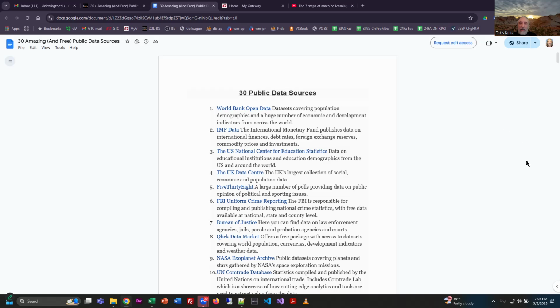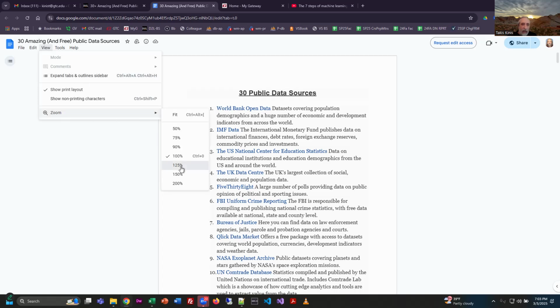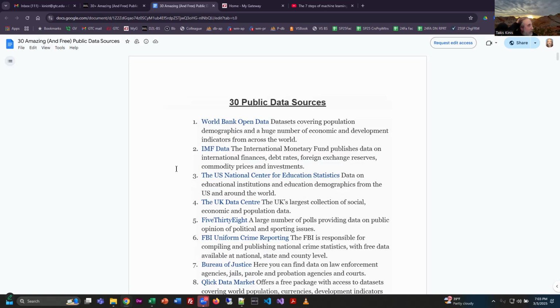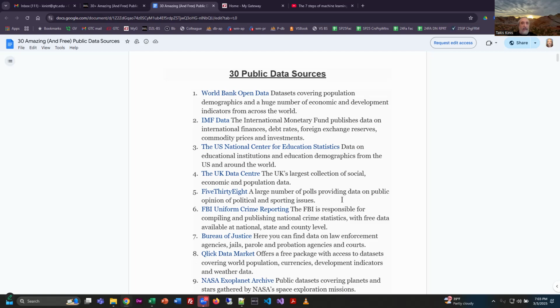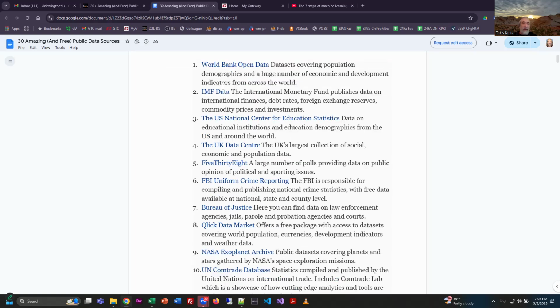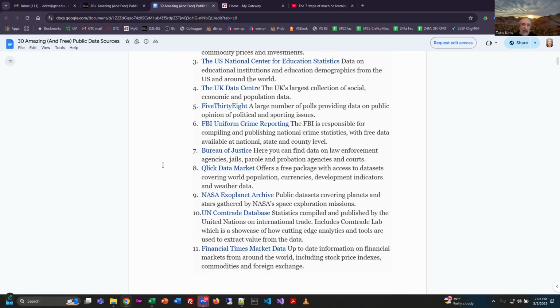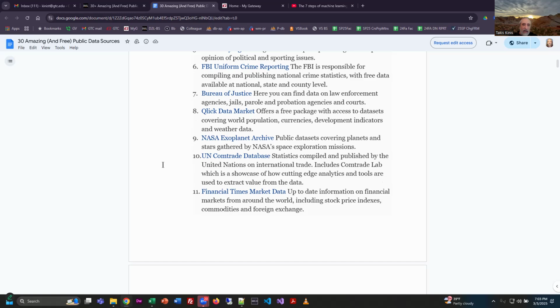I was just waiting for that document to open here. And this is a document that we compiled a while ago. And the one thing I'll say is, as with any document like this, things change over time. This one was put together by research that Christopher and I did together. He owns this document, but you'll notice the list here: the World Bank, the IMF, the US National Center for Education Statistics, and it just goes on and on and on.